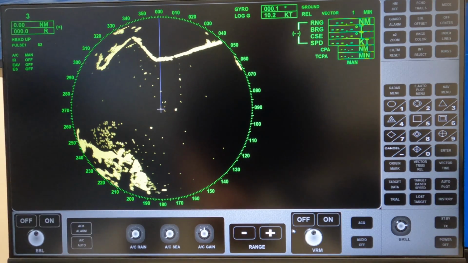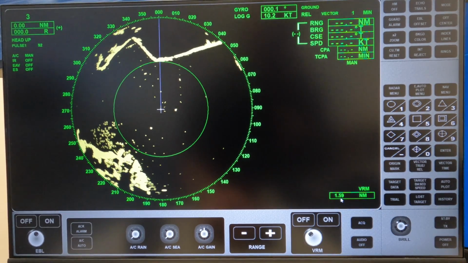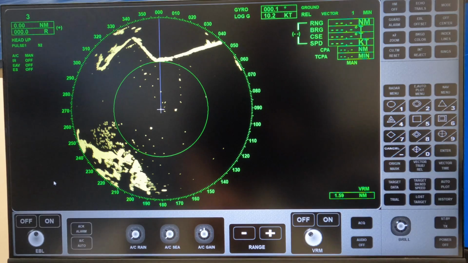We have the VRM, which stands for variable range marker. We can turn it on and we can click and we can measure distances. So that VRM from us to the coast here is 1.59 miles. So we can use that for navigation by measuring distance. With the radar, distance off from known points make a much easier and more accurate position than using position lines with the EBL, or electronic bearing line.